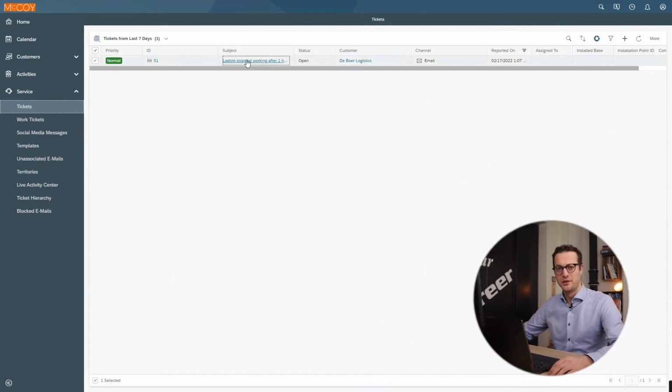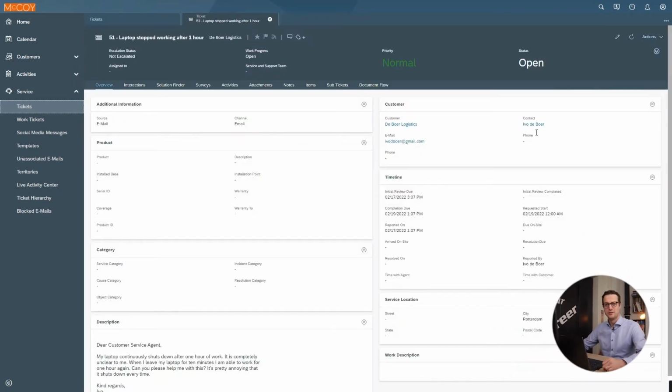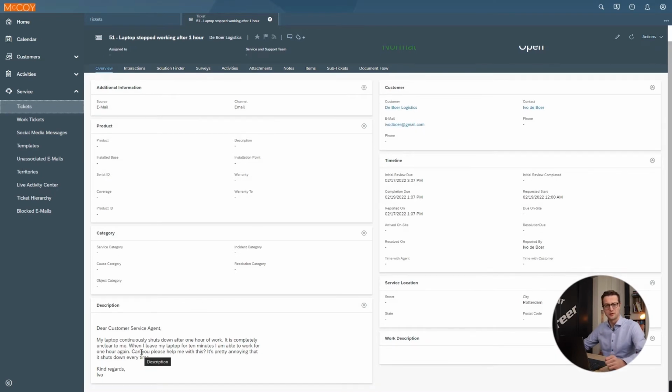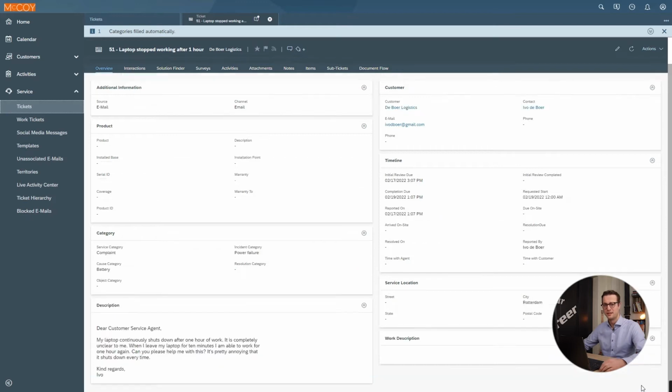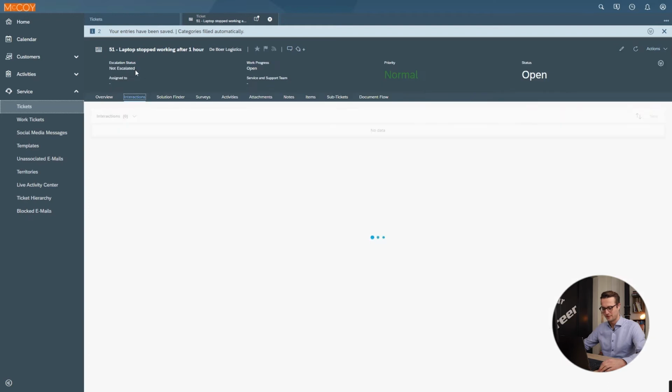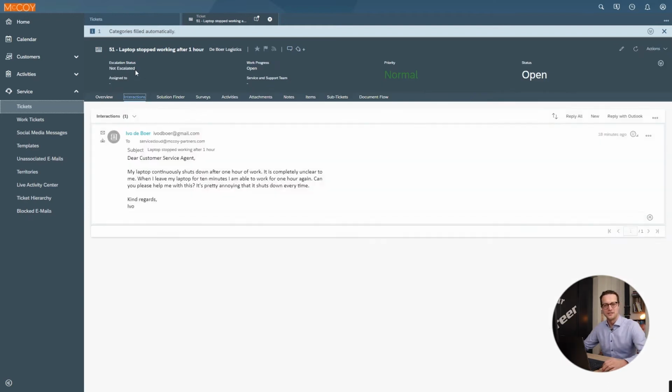Ivo is a customer and bought a laptop 1 year ago. He has a problem with his laptop. The laptop gets too hot after an hour of work and switches off automatically. It's not possible to work with the laptop and he sends an email with the complaint to the supplier. SAP Service Cloud receives the email and creates a service ticket automatically.